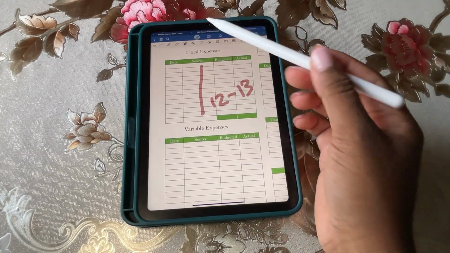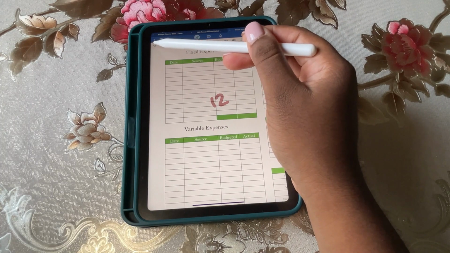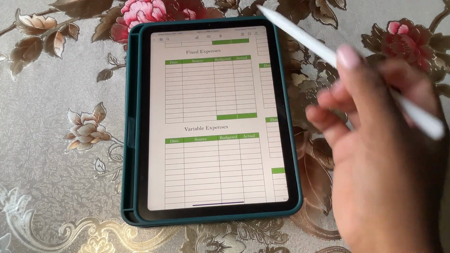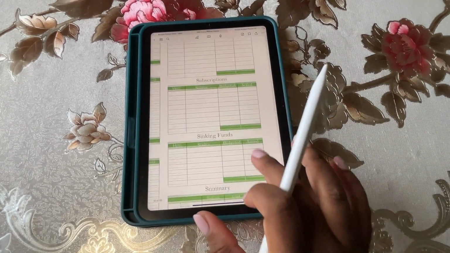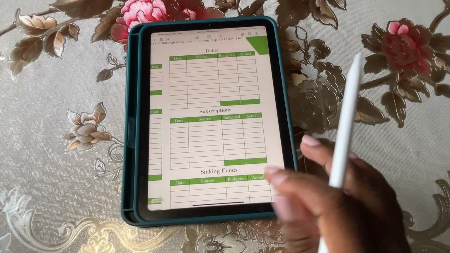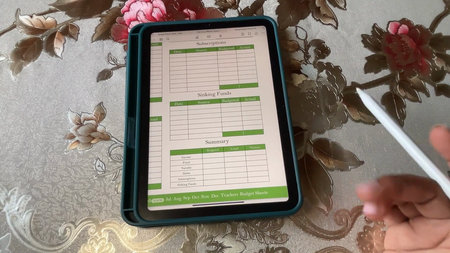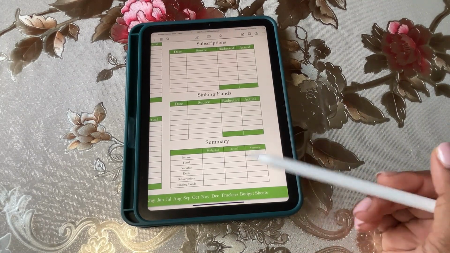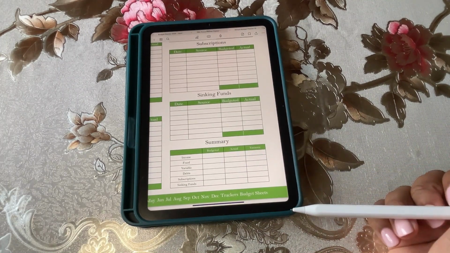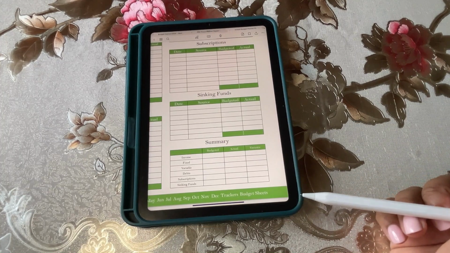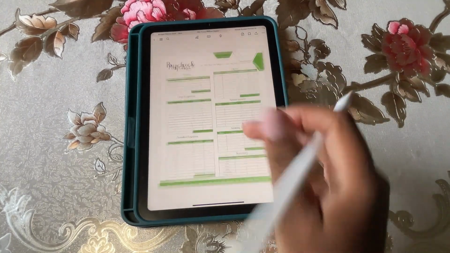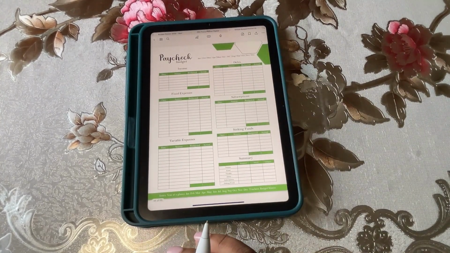Now we have the income sources, then we have the fixed expenses, then below that we have variable expenses, we have a section for debts, subscriptions, sinking funds, and our summary at the bottom. And as I mentioned earlier, you do get 2 paychecks after each calendar or after each monthly divider.